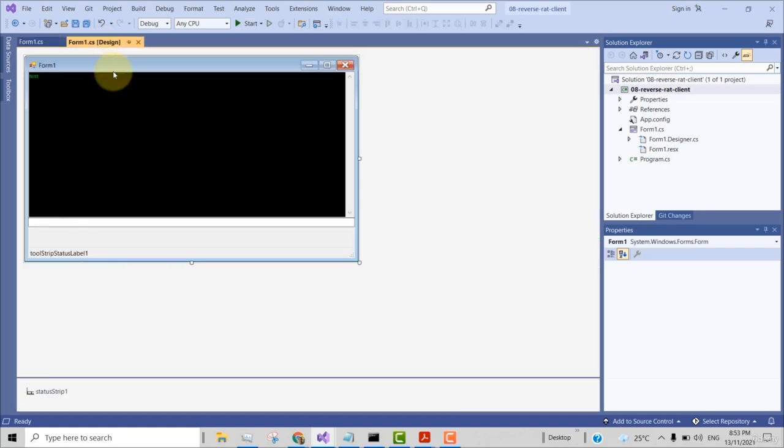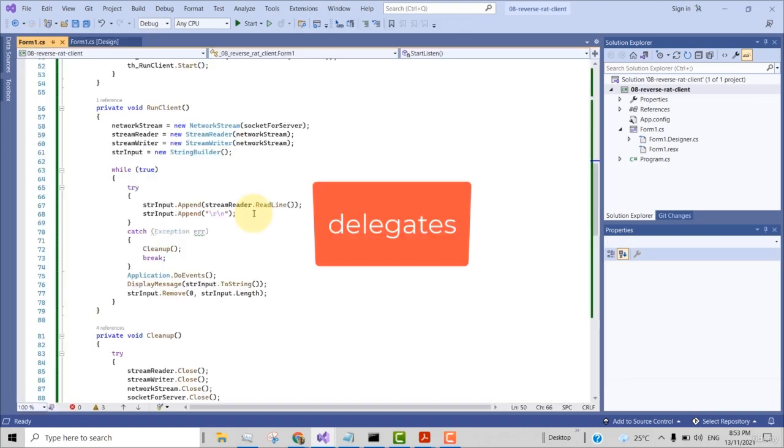which is running in a separate thread. Text box 1 here is running in the main application thread, but the messages coming from the server are coming from the run client thread. So how do you pass data from one thread to another? In order to display here, you have to use delegates.